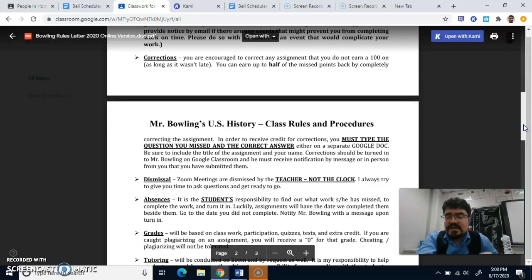Corrections. You can correct anything you miss. All you got to do is write the question and the correct answer and why it is correct. You can actually get more than half the points if it is on a test. You can get sometimes 75% of your points back. You can get a huge bonus to your grade if you do corrections. They may be required for tests. We'll see about that later, see if that's going to be the thing.